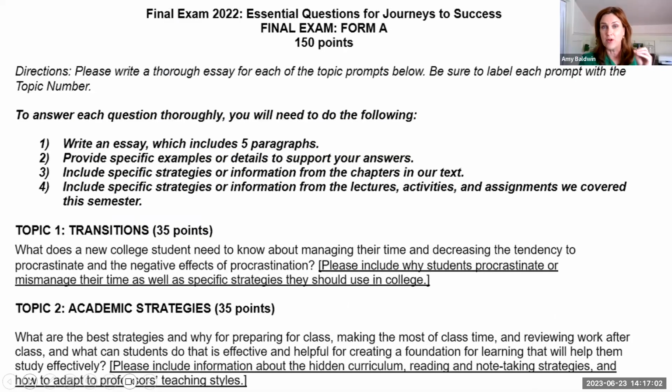So here's an example of a Form A. Now, this was created last fall, so the questions are just a little bit different, but you can see that I am very clear about what I want. They're writing an essay. An essay has 5 paragraphs. Tell me the specific details. Let's get going on that.